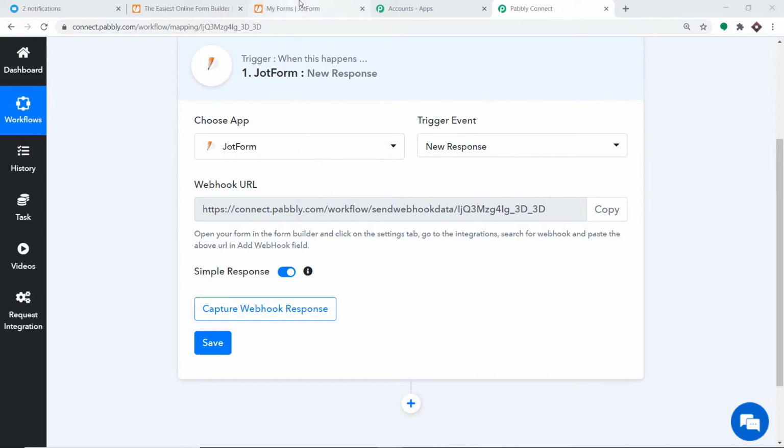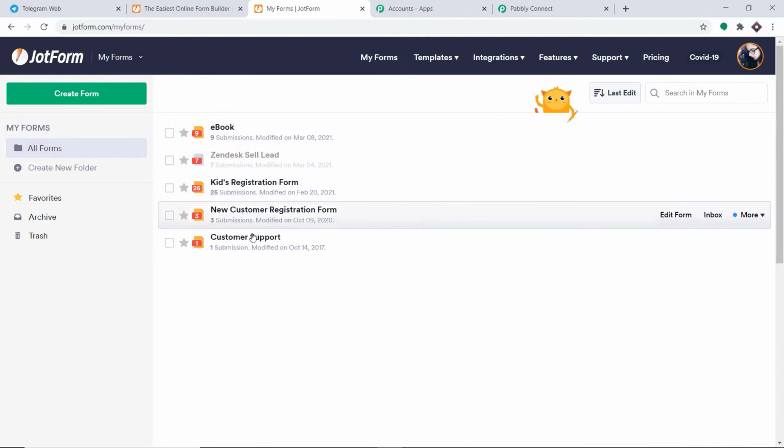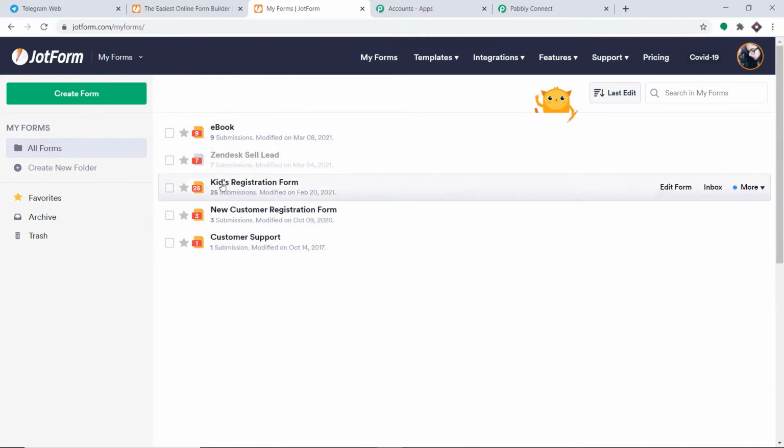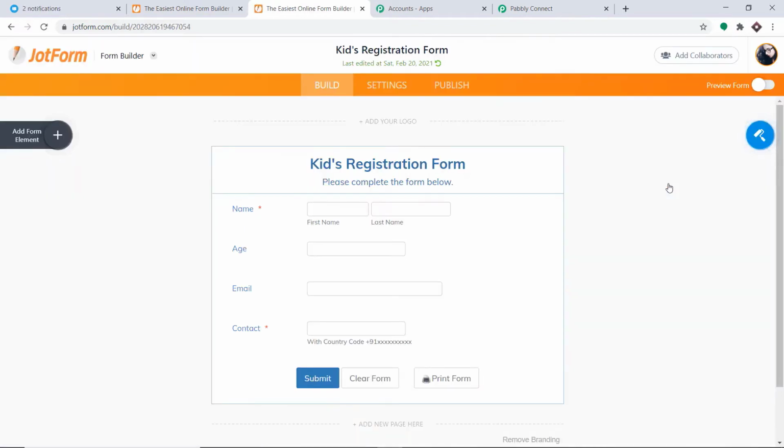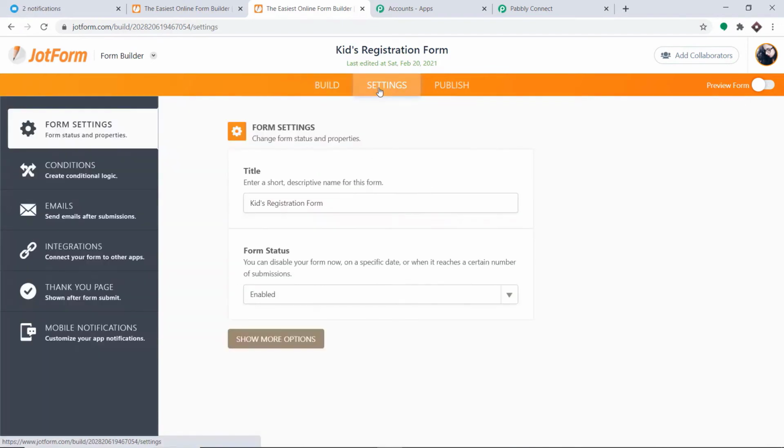So this is my JotForm account. So as you can see, these are the forms I have in my JotForm. Now I want to integrate this particular form to Pabbly Connect. So what I'm going to do here is I'm going to select this form and just click on Edit Form. Okay, so this is the edit page of my form. So as you can see, I have entered a few fields like name, age, email, and contact number. So what I'm going to do here is I'm just going to click on Settings, and then I'm going to click on Integrations.